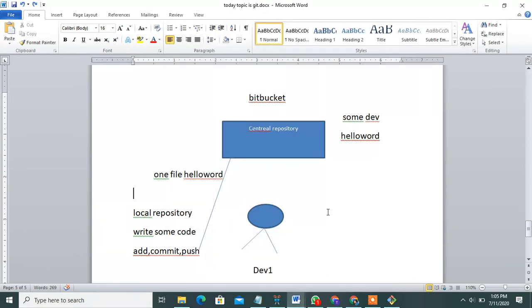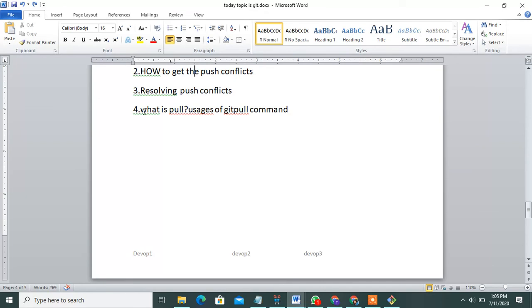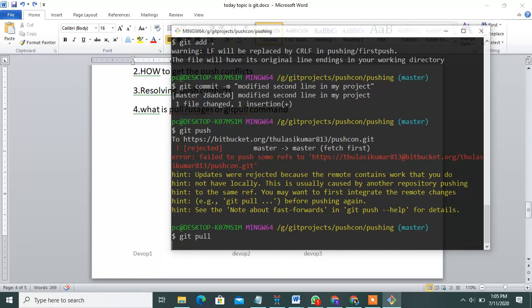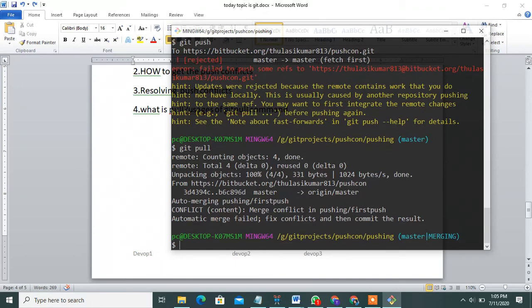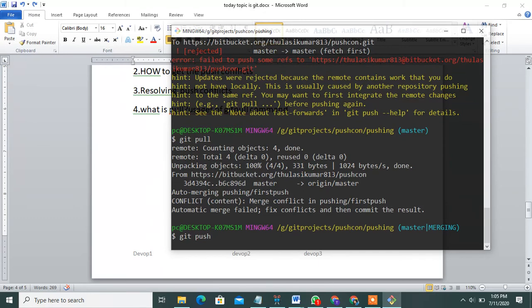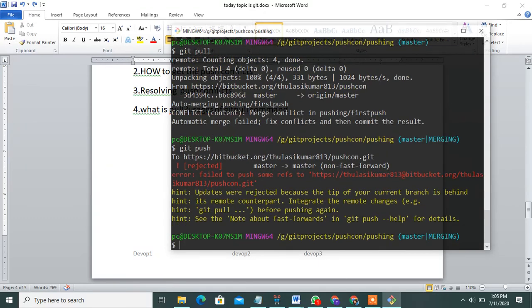See some topics, remember the topics. Use the git pull command. Then first of all git pull, yes, the latest code will come. Then you can push it. Okay, once again you pull it, then remove the unwanted characters. Okay, this is merging. See this, master and merging.